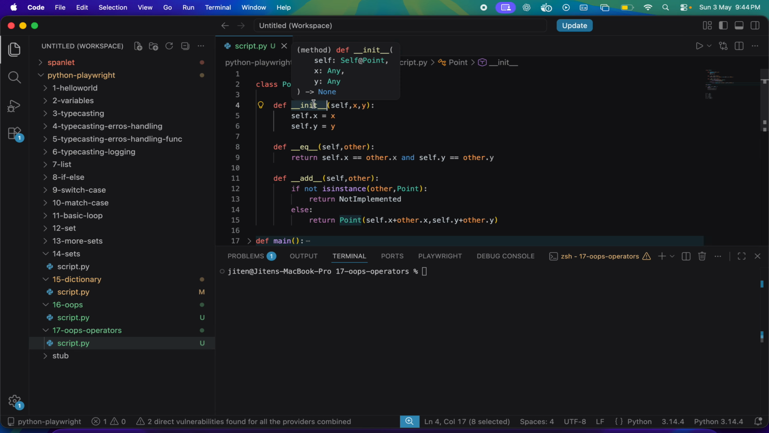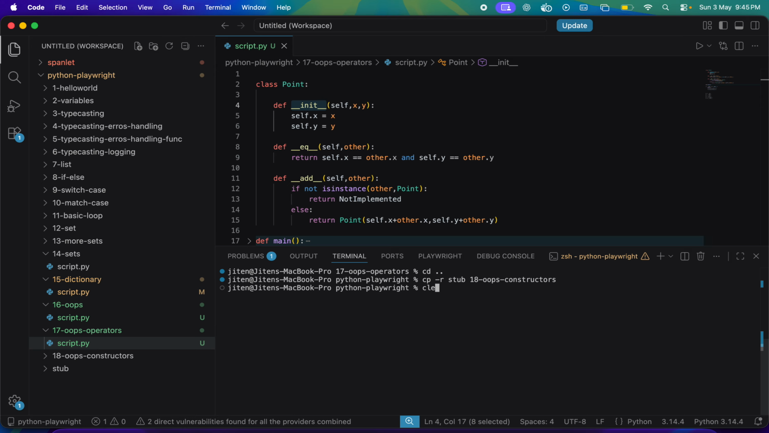Python is a very tricky thing if you are from a different programming background. For example, let me go to another object. So let's talk about OOPs constructors. I go here.